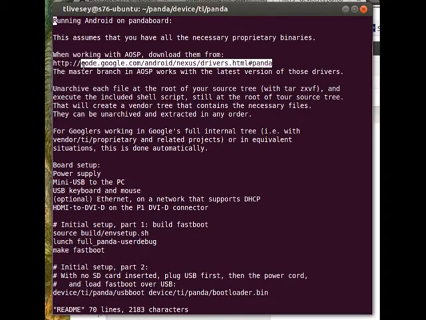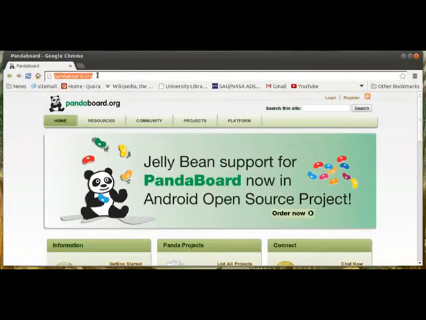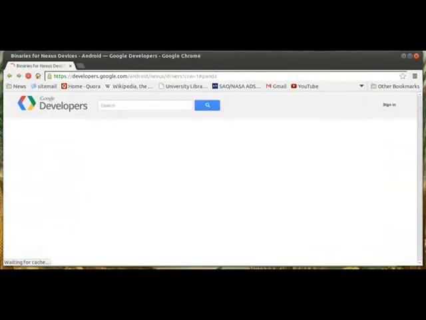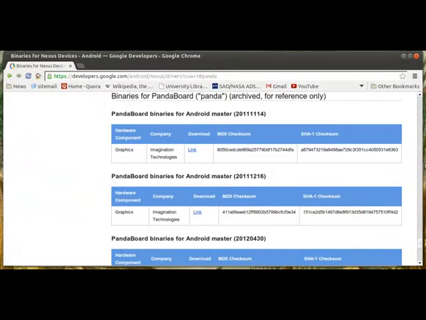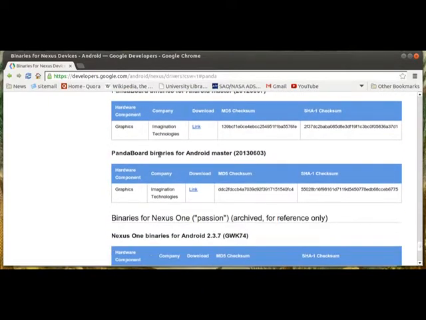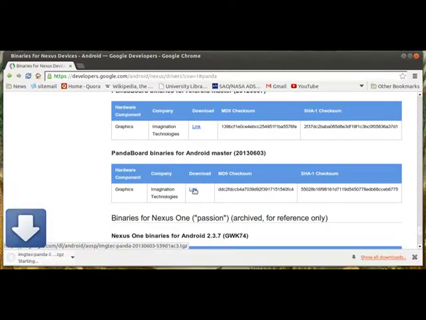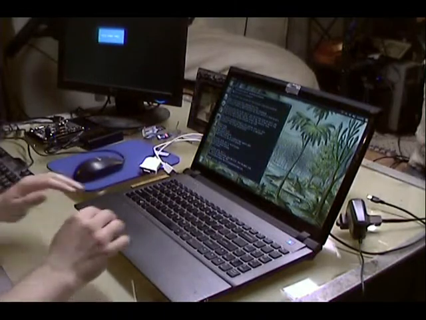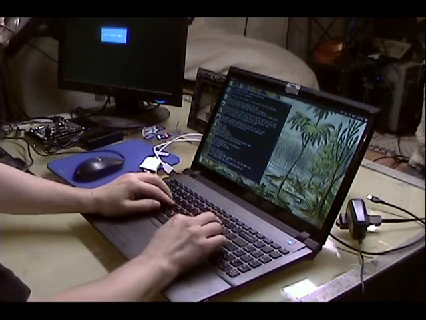So if we take that address, here's a whole bunch of old archived Pandaboard binary files. You want to get the latest one. So here's the one dated from June of 2013. That's the latest one. So let's just click on the link here. It downloads real quick. Okay, so we've downloaded the proprietary binary.